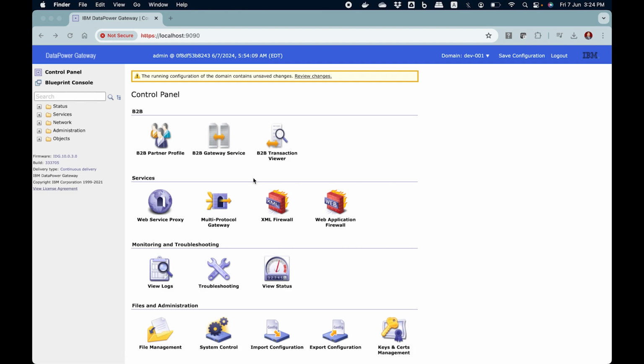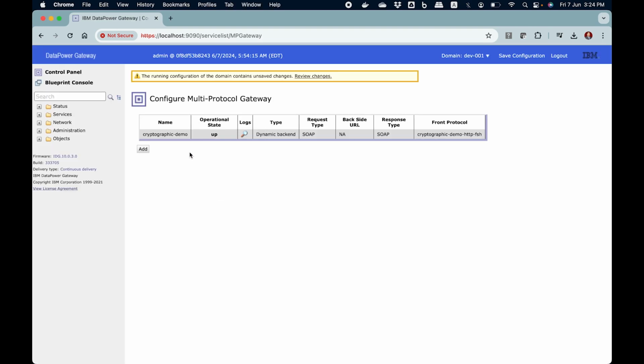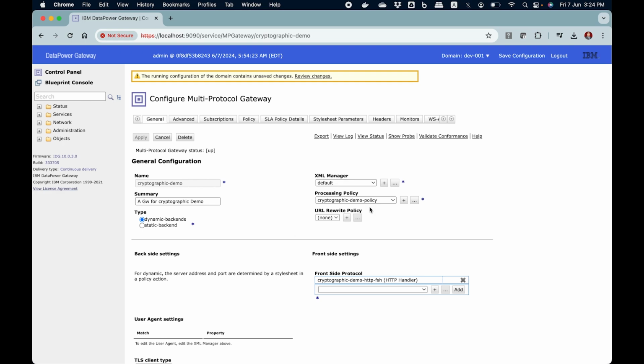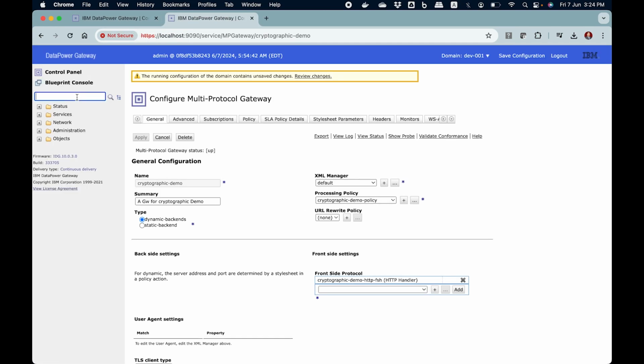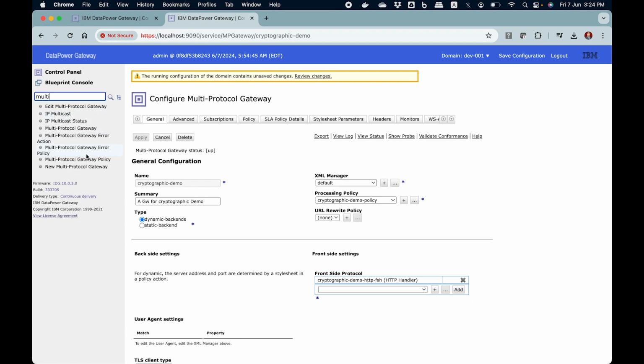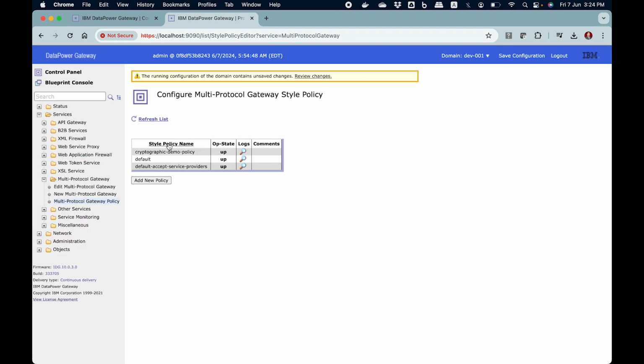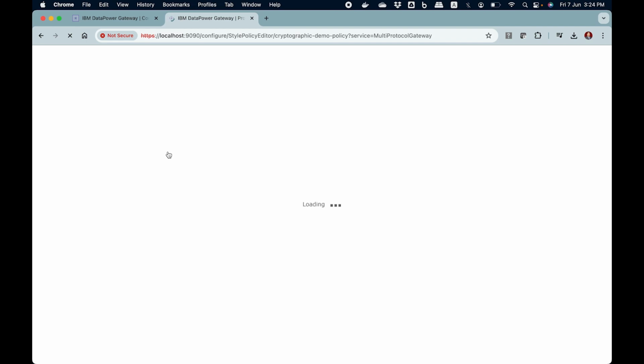To deal with that, I have created a multi-protocol gateway, and I have utilized this to showcase the encryption-decryption. I'm using the same multi-protocol gateway and same processing policy in order to demonstrate how to deal with the digital signature part. So this is the cryptographic demo policy, which we will try to open in a new tab. So let's create a new tab. We'll try to open the policy.